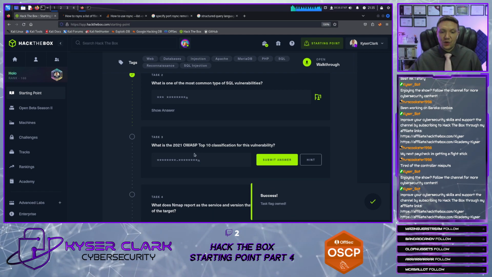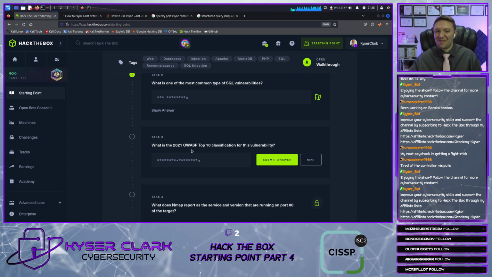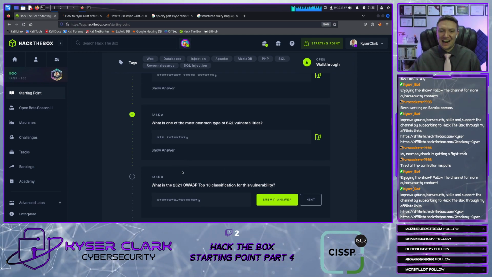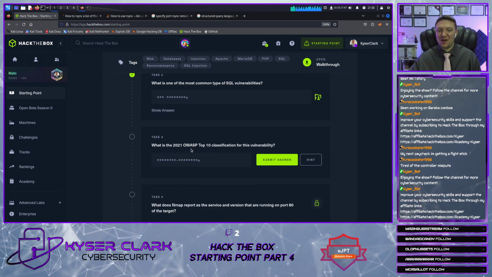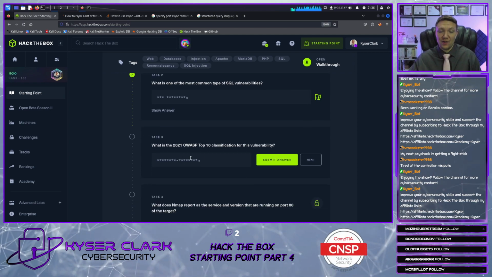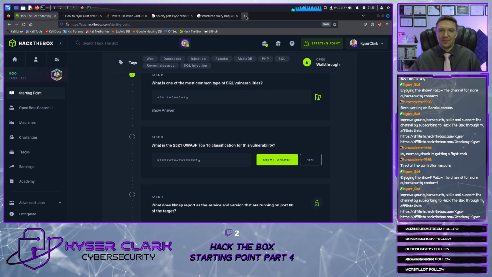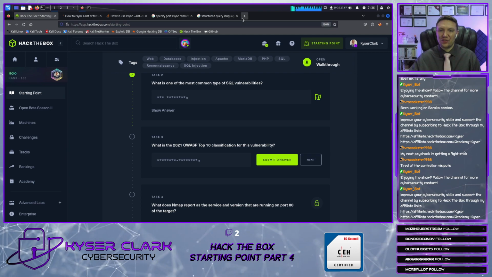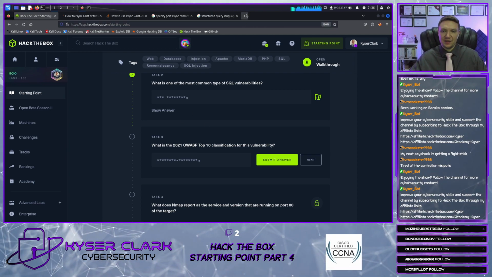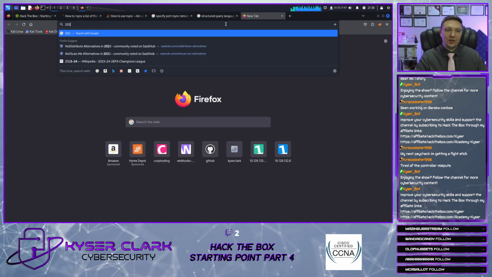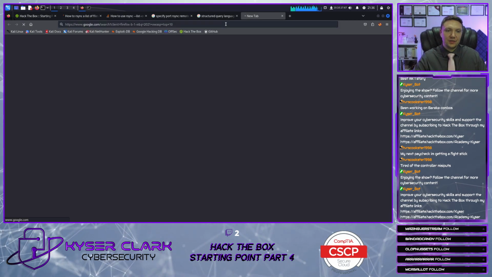What is the 2021 OWASP Top 10 classification for this category? We were just talking about OWASP, and it's funny, I didn't even read the next one. When I think of SQL injection, I think OWASP, or at least the web application. So we can just search this up. Like I said, it's always in the top three or so, but I'm not sure exactly where it sits. So let's do 2021 OWASP Top 10.